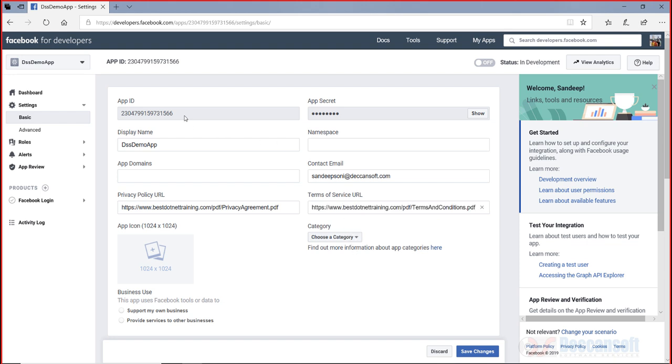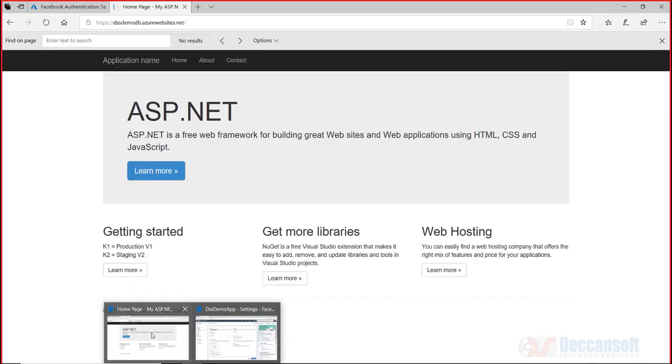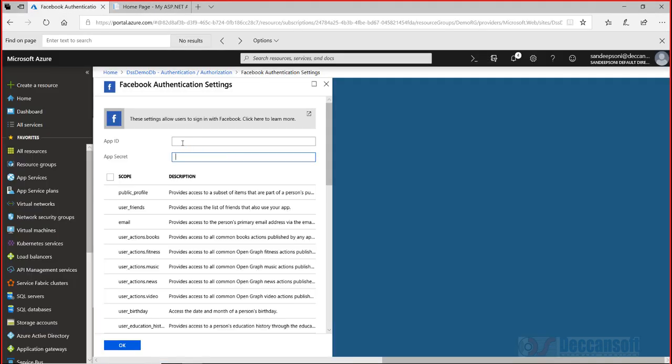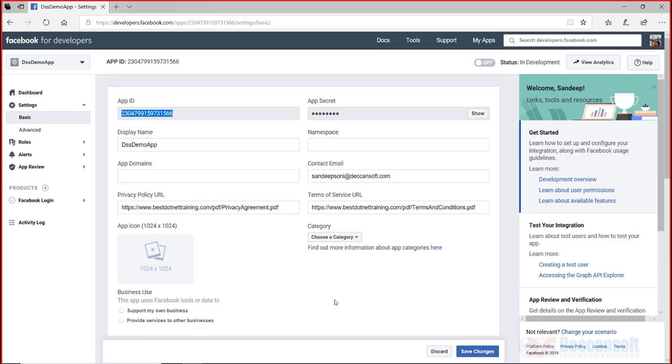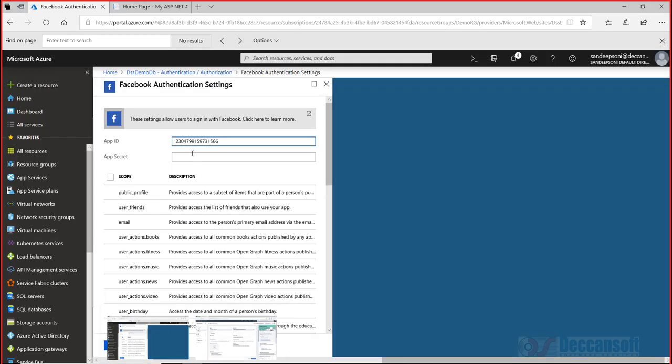And here actually we have the app ID and app secret. You may be interested in these two. So I copy app ID and I go back to my Azure portal and there I'll give this app ID. And from Facebook I get the app secret. Copy this and in portal paste the app secret.